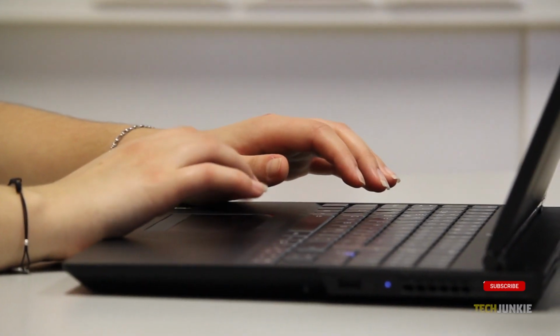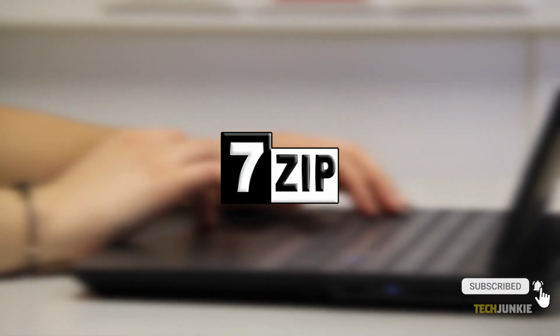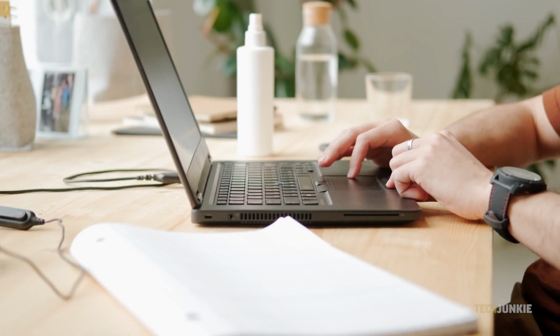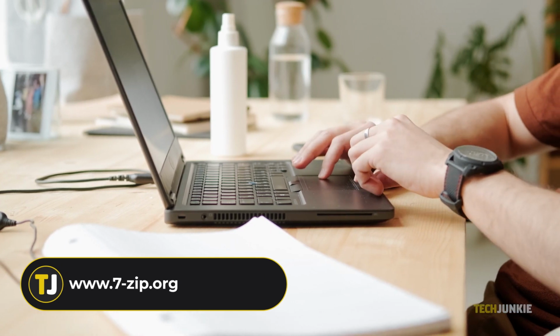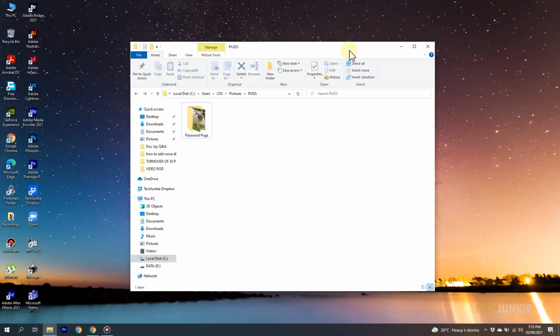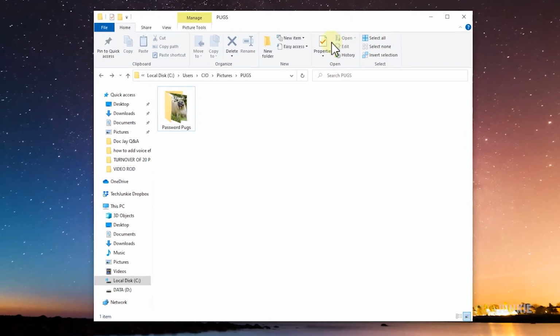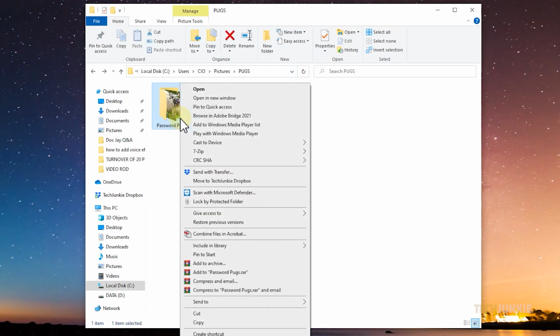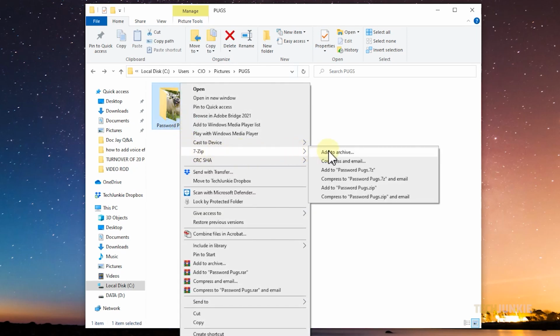The easiest way to do this is through 7-Zip Archives. If you do not already have 7-Zip installed on your computer, feel free to download the installer using the link in the description below. Once 7-Zip has been downloaded and installed, open a File Explorer window and navigate to the folder you want to password protect. Give it a right click, hover over the 7-Zip option, and select Add to Archive.